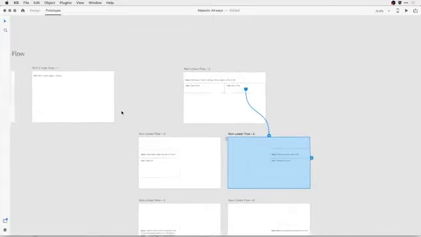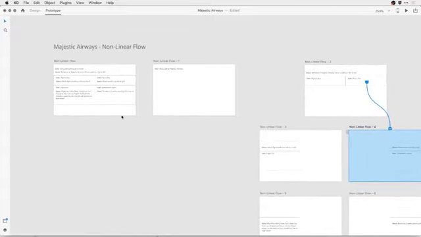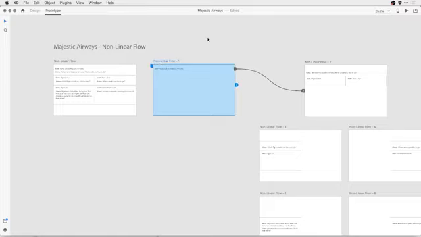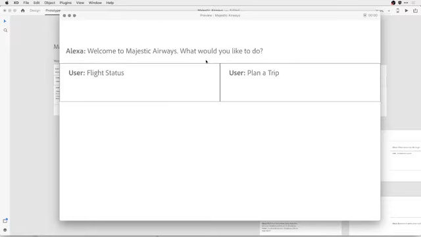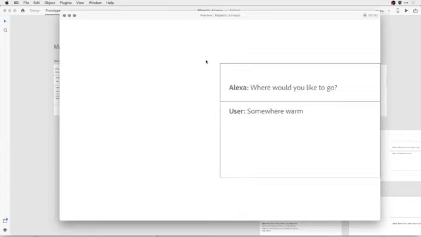Let's just take a look at what we've done so far real quick with this flow. I'm going to start here. Go ahead and set that as my home location. Alexa, talk to Majestic Airways. Welcome to Majestic Airways. What would you like to do? Let's try plan a trip because that's different, right? Plan a trip. I think I forgot for her to say something there. So where would you like to go? She would say somewhere warm. And we probably didn't go that far, but I at least got to that point.